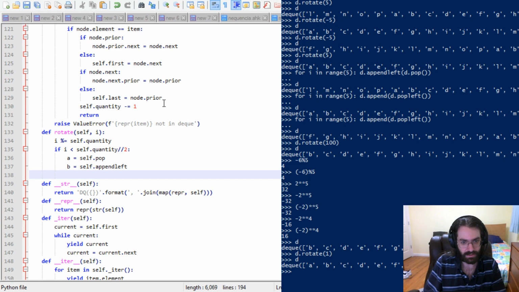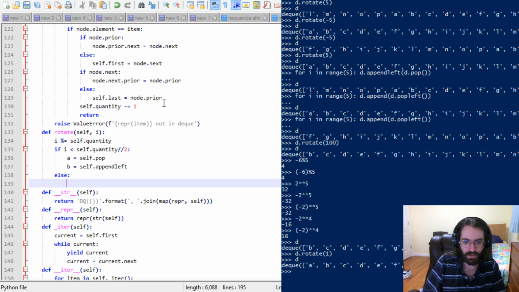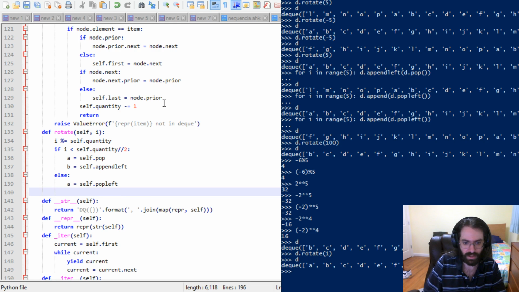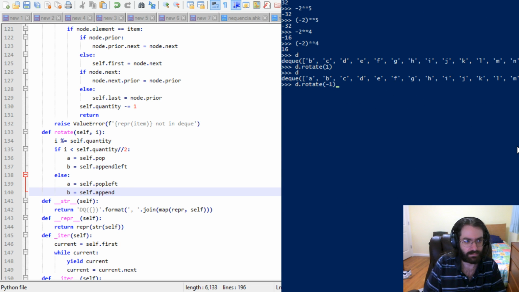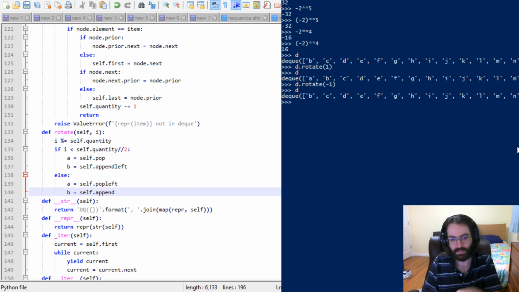And if it isn't, then A equals self dot pop left, correct? And B equals self dot append. Let's double check that. D dot rotate -1. We're going to pop left the A and append that onto the end. Yeah.